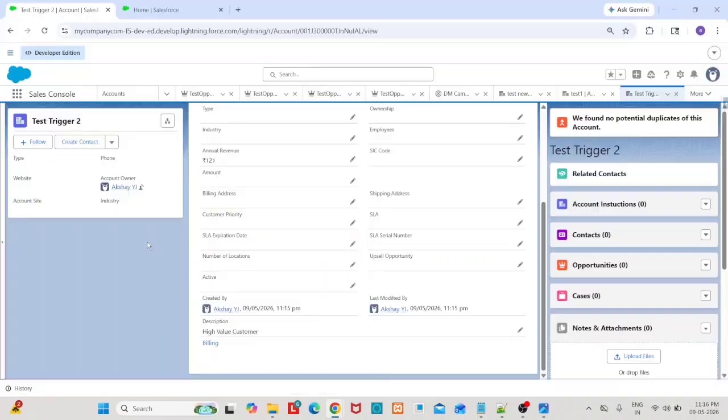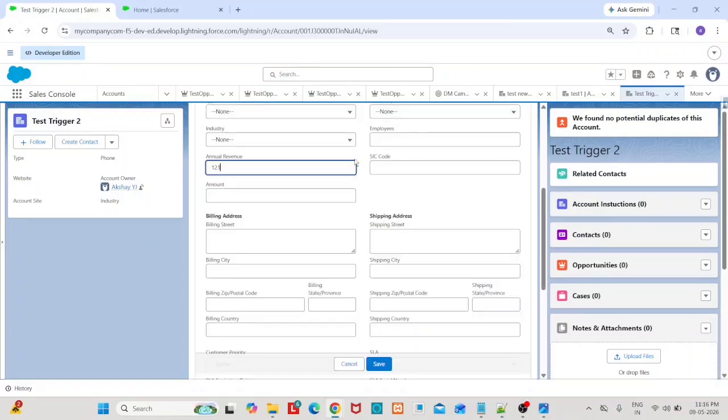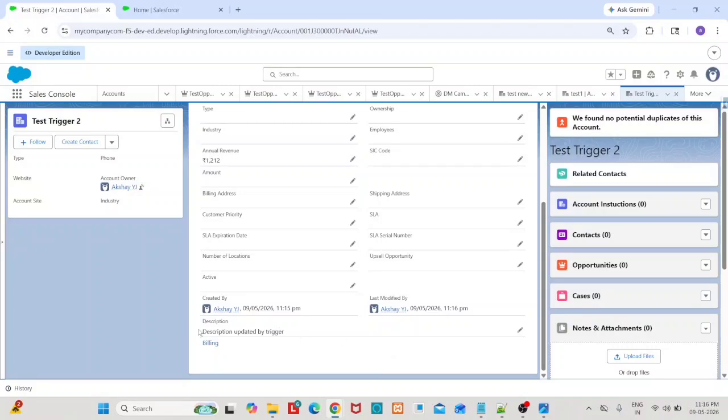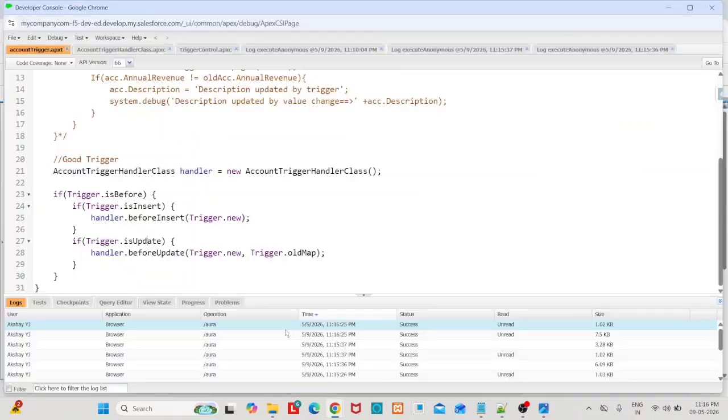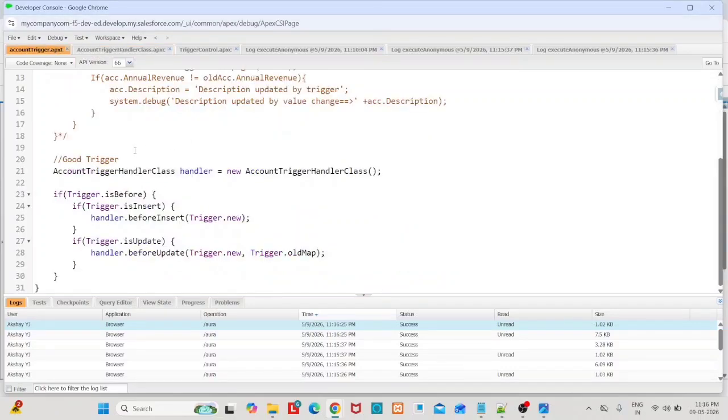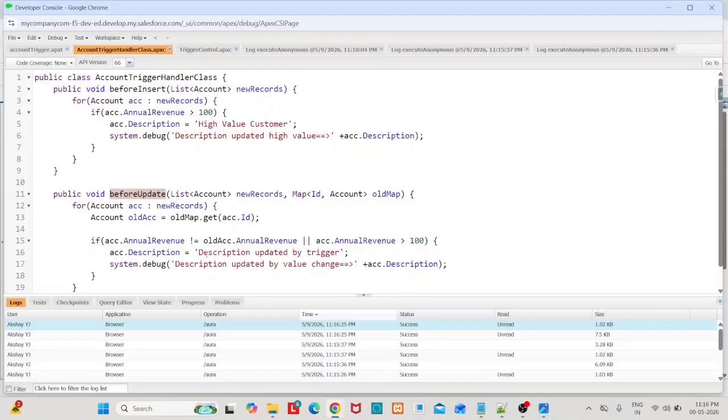Now we'll update this. I'll update it to some random number and click on save. Now you can see the description got updated as description updated by trigger. This is because this piece of code ran, since I made it execute in such a way that if this trigger context variable condition is met, this particular block will run. Accordingly it has run now, and the description got updated.